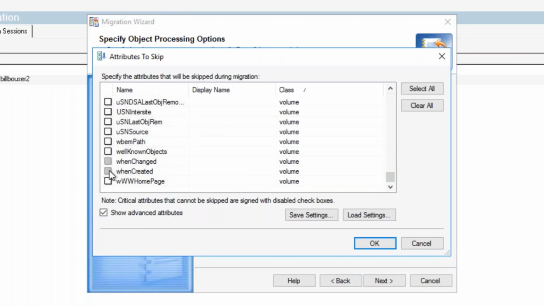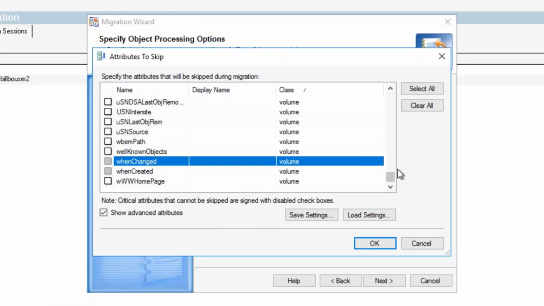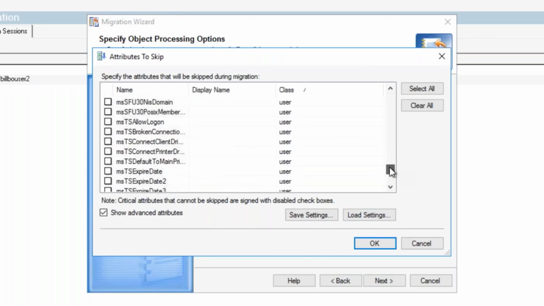Anything grayed out like this, you can't skip, because the migration won't work when you do. So that's why they're grayed out. There are a few objects like that. Your stamping attributes will be like that, and so on.